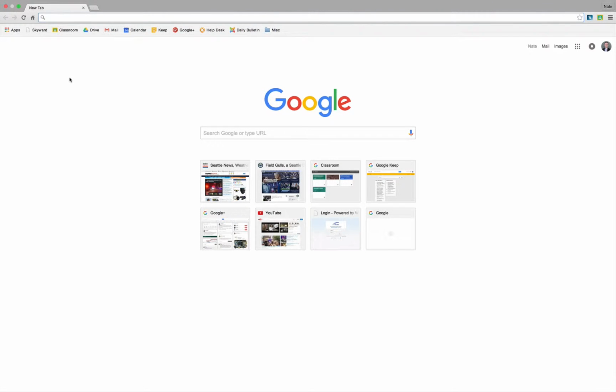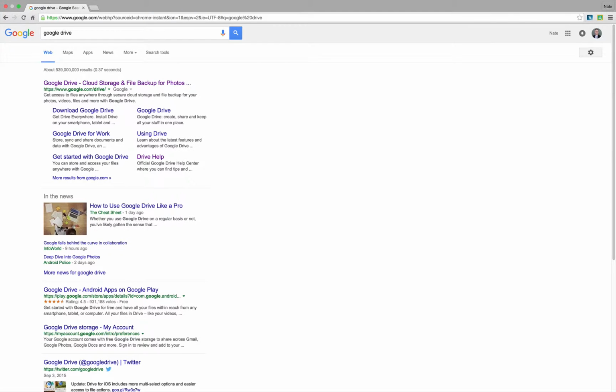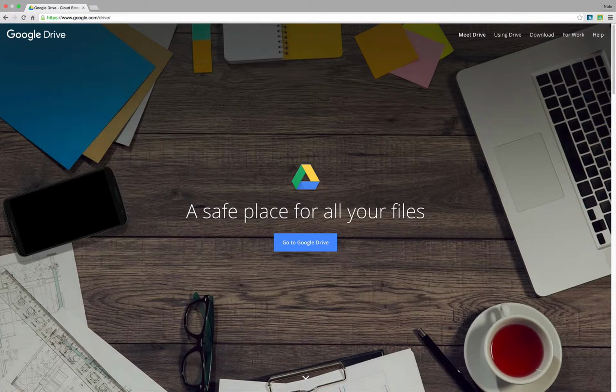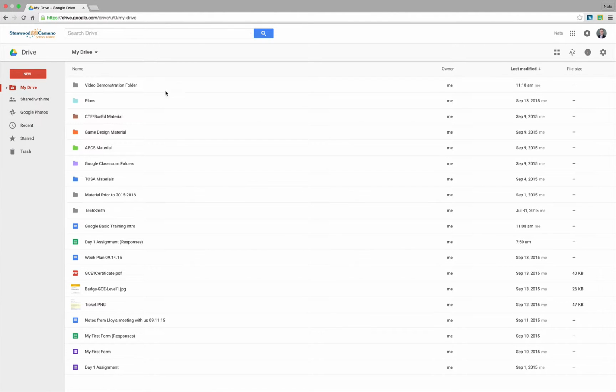We're going to cover how to create a new document inside of your Google Drive. Let's start by accessing the drive, and you just type in Google Drive in the search bar of your web browser, and then click on the first link there. Click on Go to Google Drive, and if you haven't logged in, it'll ask you to log in to Google. If you have logged in, it should take you right here.